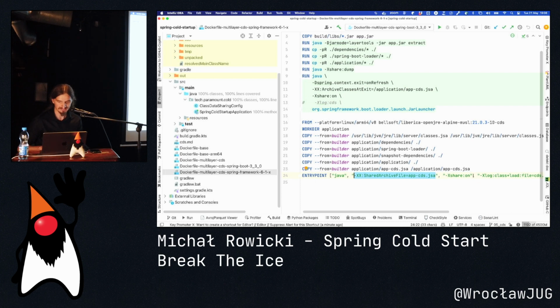And there is this flag -Xshare:on. If there is an issue with loading this archive, we can stop starting the application. It's nice to do it on some QA or dev environment to be sure that we are using this archive and we don't invalidate the cache.